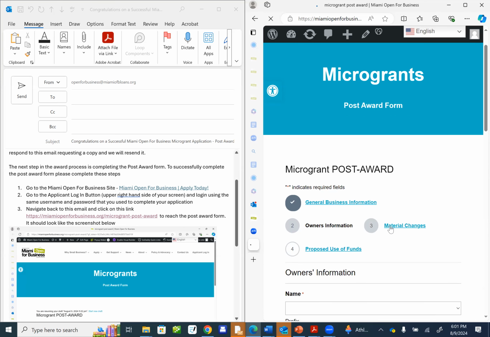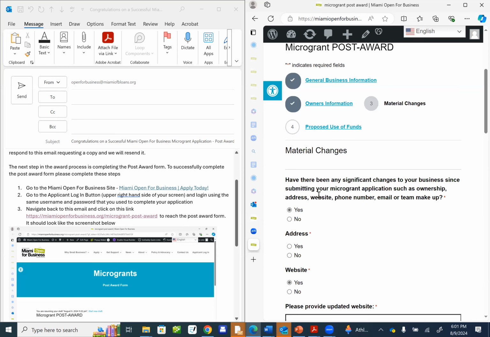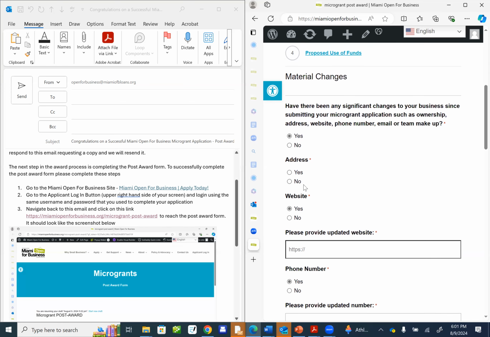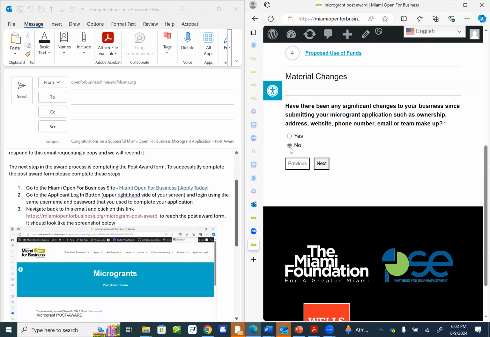Under material changes, which is the next item up, here we're looking at, were there any significant changes to your business since your application? So here we're asking you a yes or no question. Do you have any significant changes in ownership, address, website, phone number, email address, or team makeup? If you say yes, we're going to ask you all of these questions. If you say no, we're not going to ask you any of these questions.